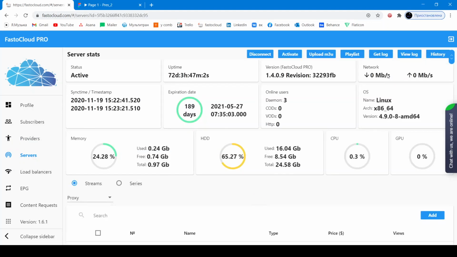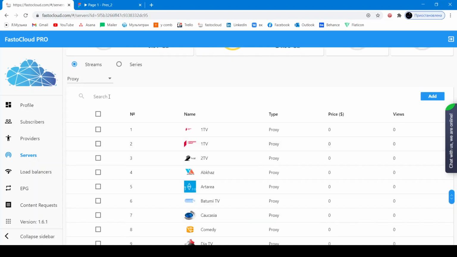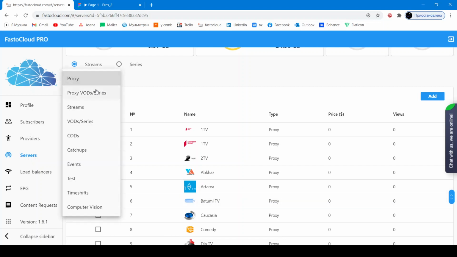We can check the details that we've got here. And here we can see just the statistics about the service we've got. We can analyze the input data streams, upload content for end users. Over here we've got like different types of streams. You can see we can watch proxies, streams.